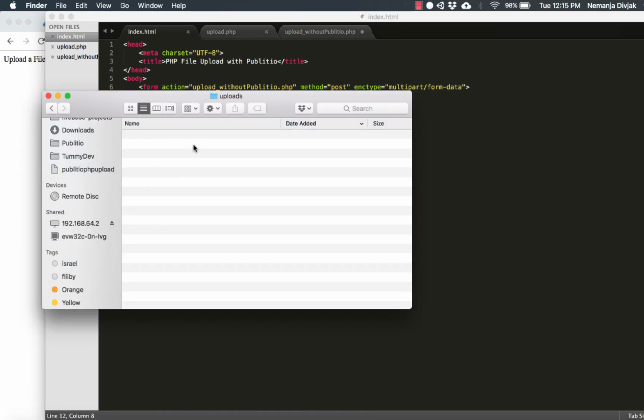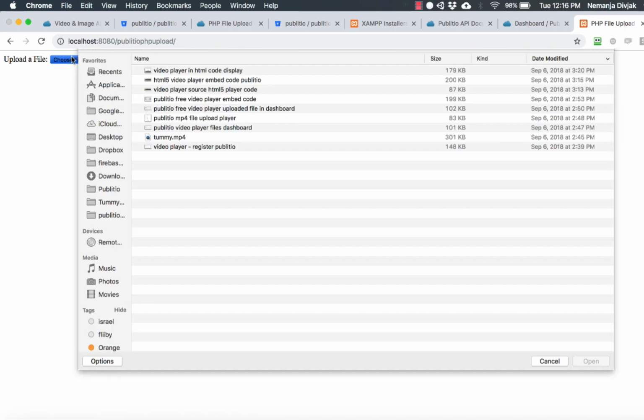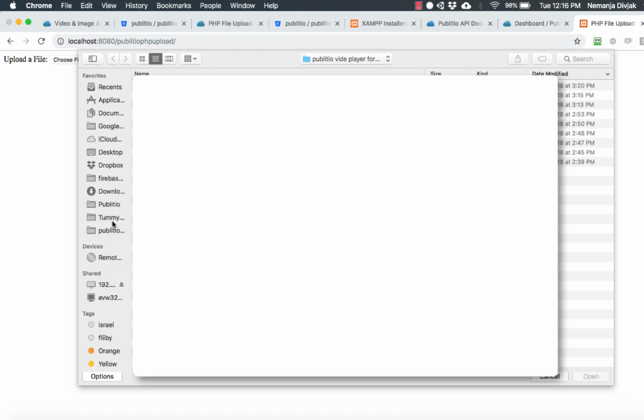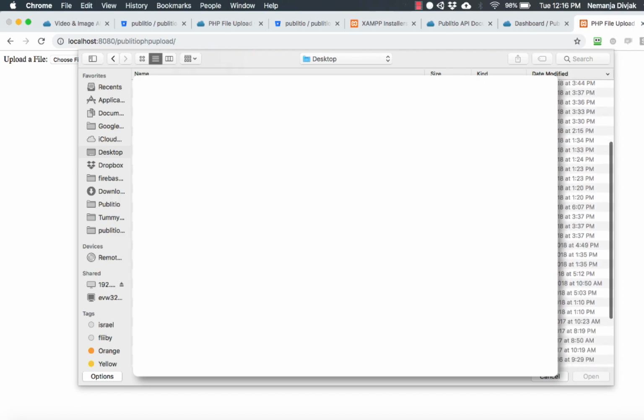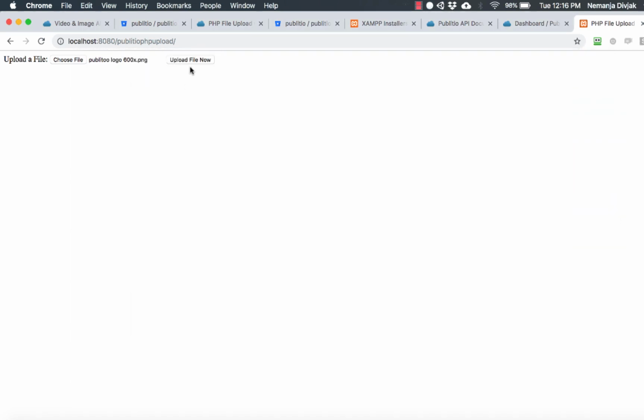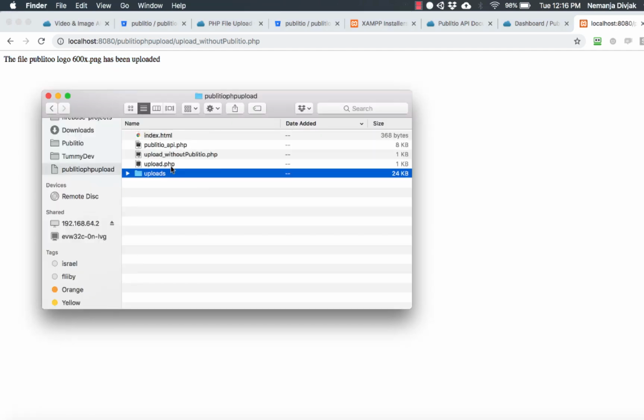If we go to the uploads folder, it's going to be empty. And when we go to our localhost, we're going to select the file to upload. I'm going to use some image from my screen. Let's upload the Publitio image, and I'm going to click upload. The file Publitio logo 600x.png has been uploaded, and if we go into the upload folder, we can see it there.